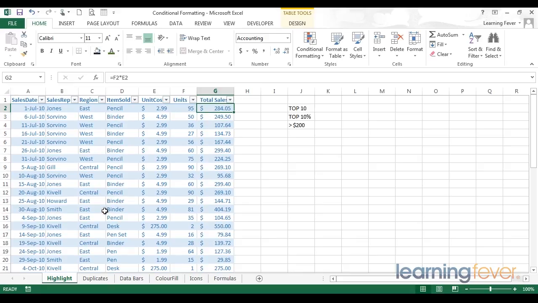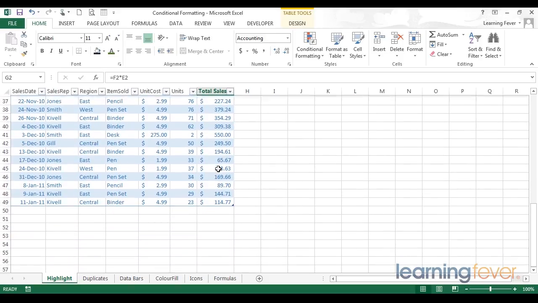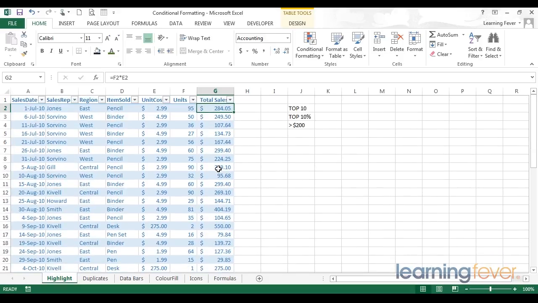As a sales manager, I may be interested in knowing what are the top 10 sales that we've made this month, and then once I know what those top 10 sales are, I might be able to look at who's made those top 10 sales, how many units, what was the unit cost on those sales. So I have a few different ways of trimming down that data, and I could do it manually and just look through and find the top 10 in some sort of manual way. But another way is to use conditional formatting.